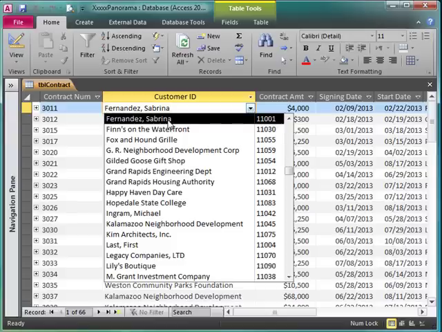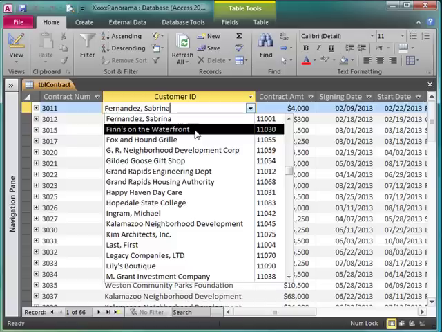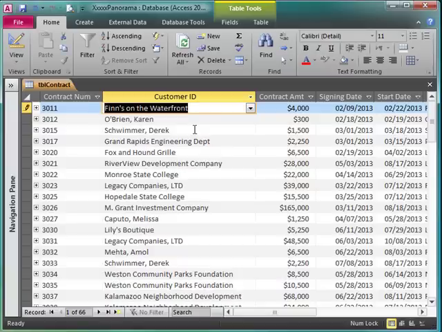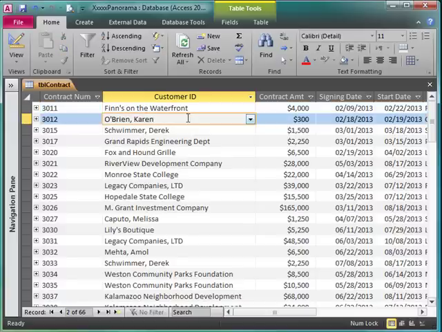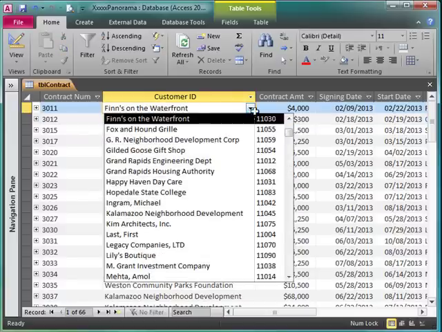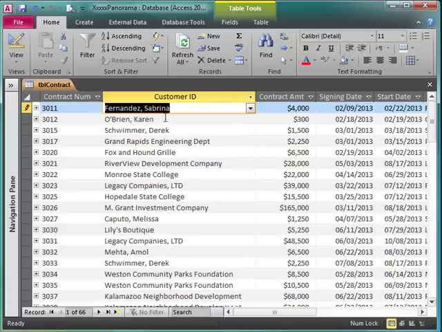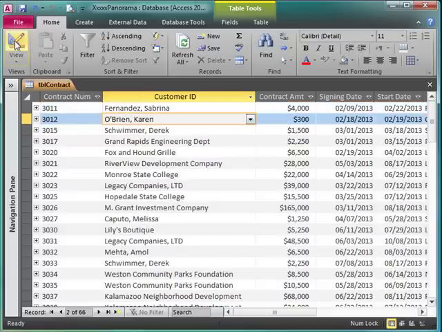See where it shows the name of the customer, and this is coming from the query, and then the customer ID. When we select a name from this list, it's actually going to store the number. I'm going to go ahead and select Fins on the Waterfront to replace Sabrina Fernandez. But what we've essentially done there is we've taken Sabrina's contract and we've assigned it to Fins. All I wanted to do there is to see if this would work. Now I'm going to take that contract and give it back to the original customer. Just wanted to see if it would work.